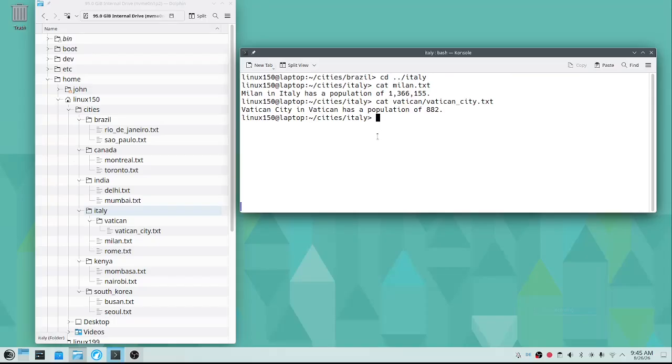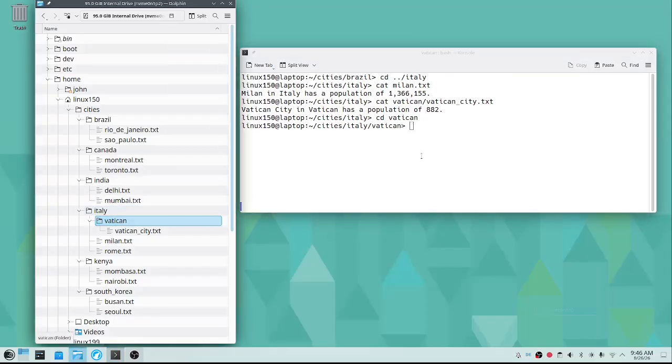Notice that I'm still in the Italy directory. I didn't change my directory. And you can see that by the prompt here. Now let me change my directory to the Vatican directory. And this is now my current directory.